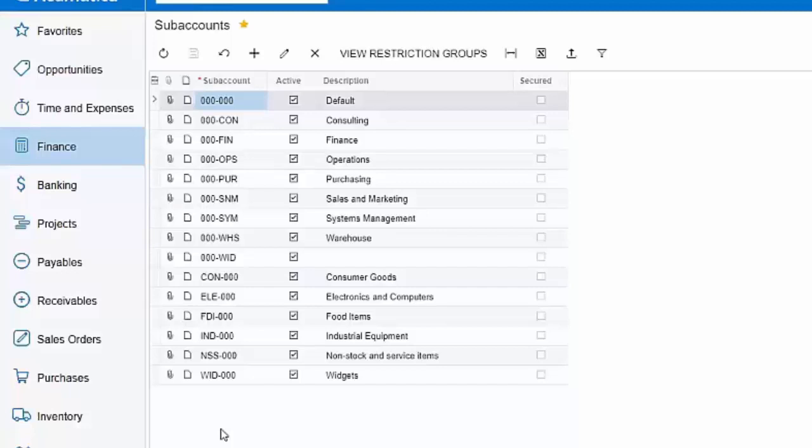Acumatica can have an unlimited number of subaccounts. So you're not just restricted to the two that you're seeing here, nor are you restricted to the character width of three that you're seeing here. It's totally configurable, where you could have four or five subaccounts of any character length that you wish.